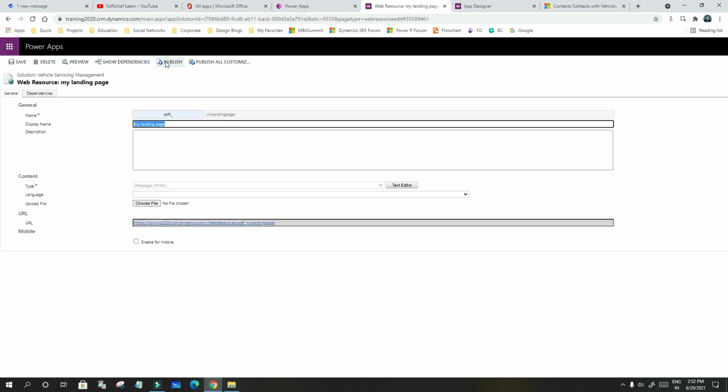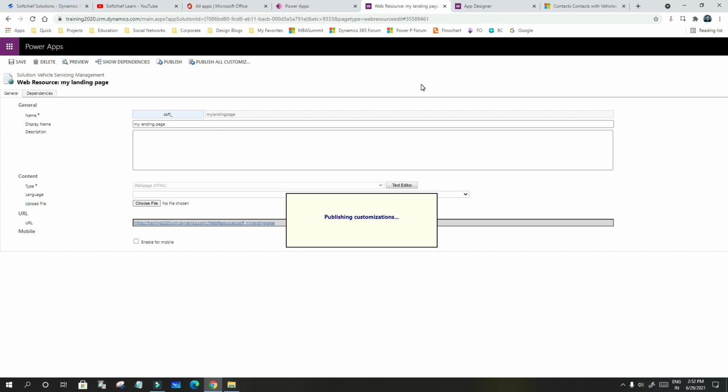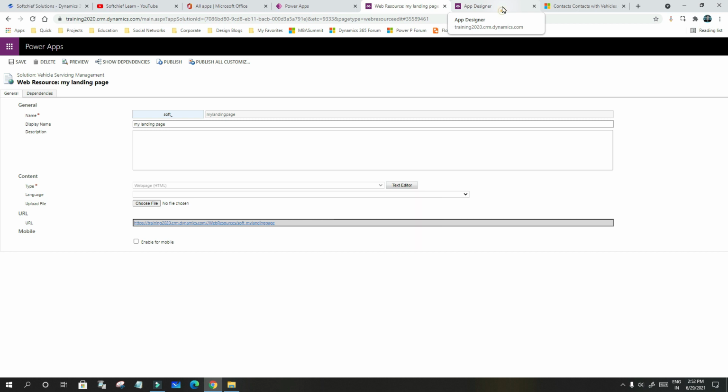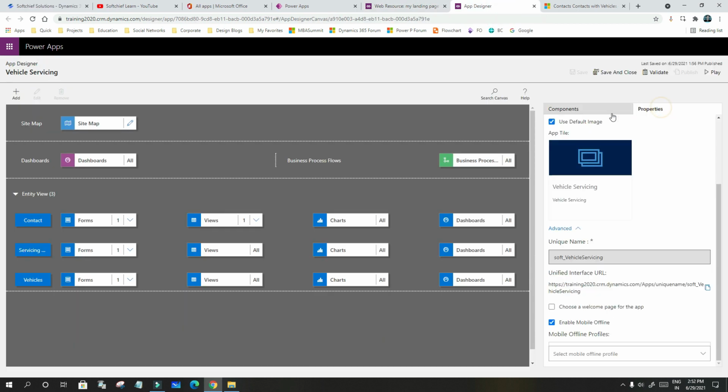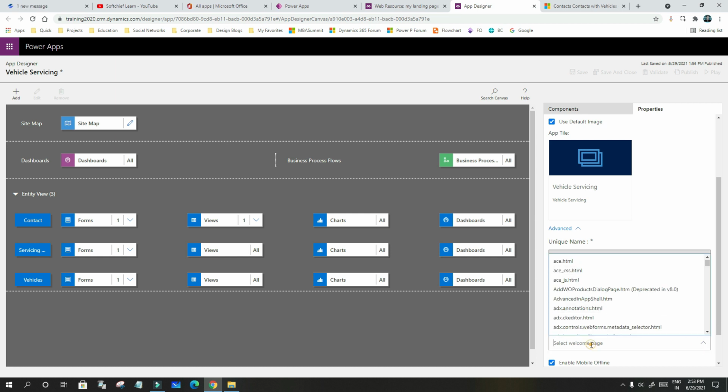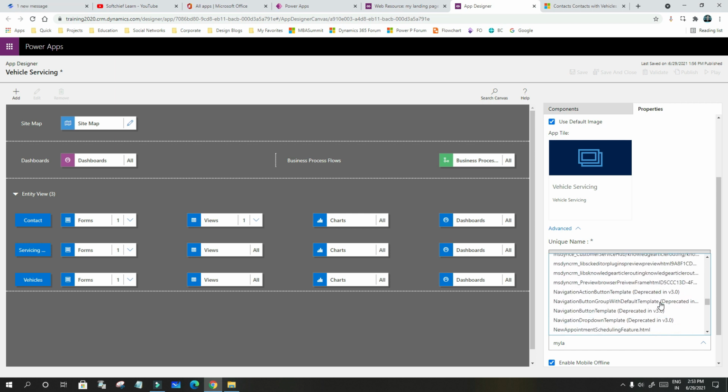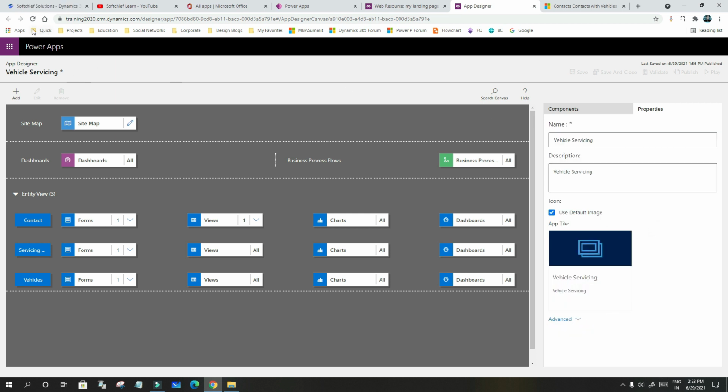Unless you publish that HTML web resource, you cannot use it as a welcome page of model driven apps. So once it is updated, I will go to the app designer. In the app designer, I have to go to this property panel. This is my app designer, the vehicle servicing model driven app. I can go to these properties and click on choose a welcome page for this app. In the drop down, I can search my web page. My web page is my landing page. If you don't find it, you have to refresh. It's not displayed here, so I have to refresh this.